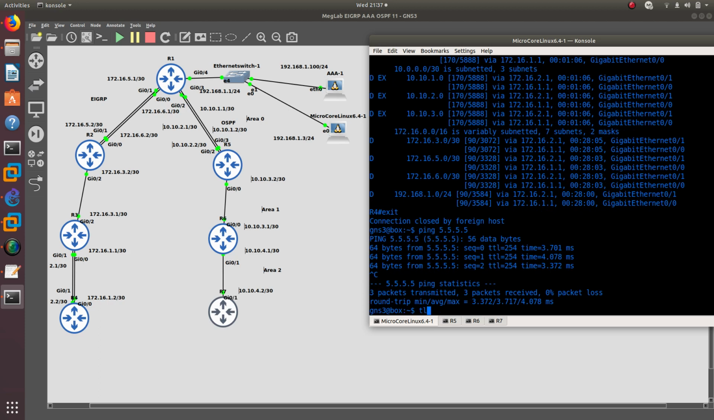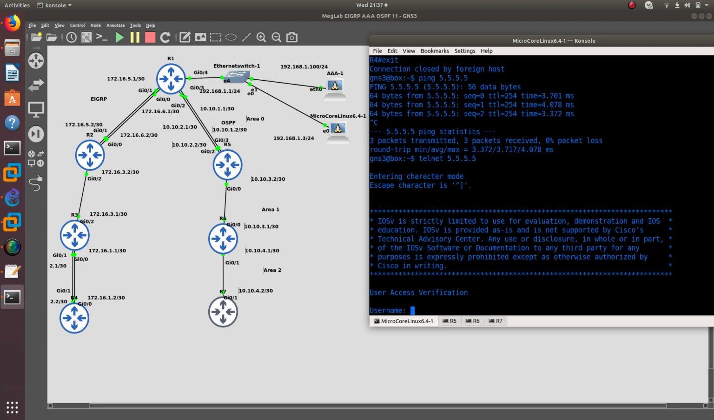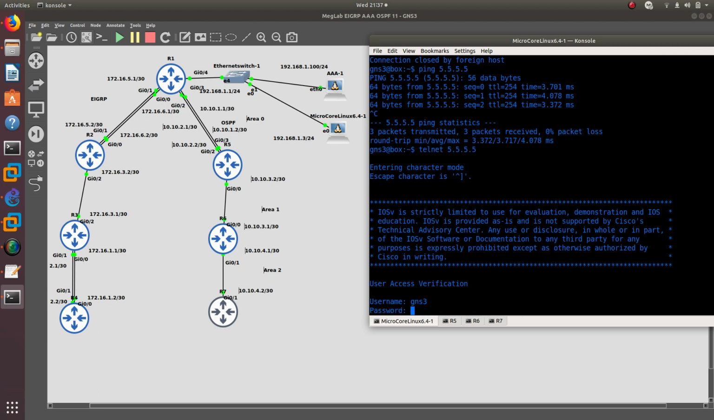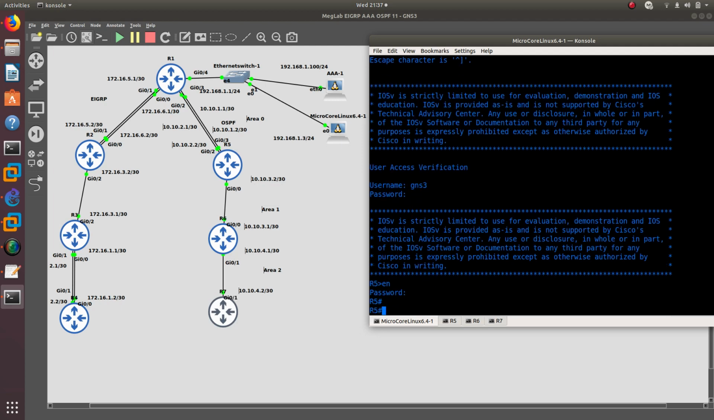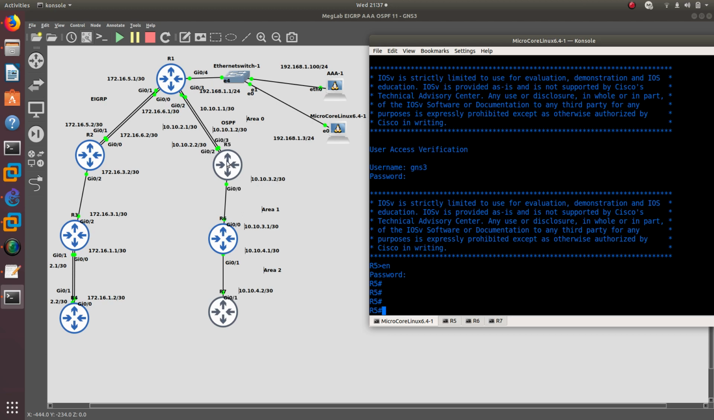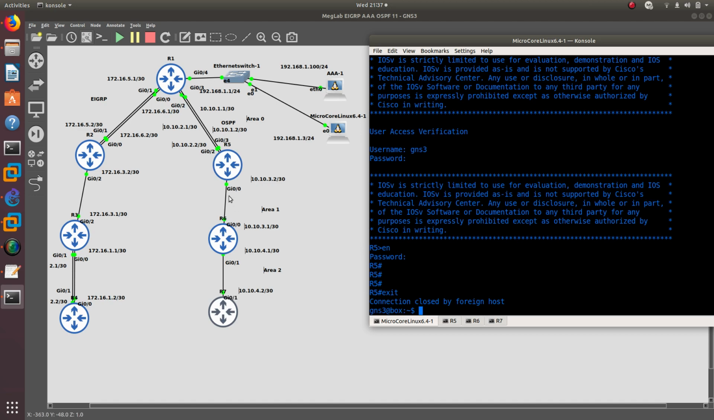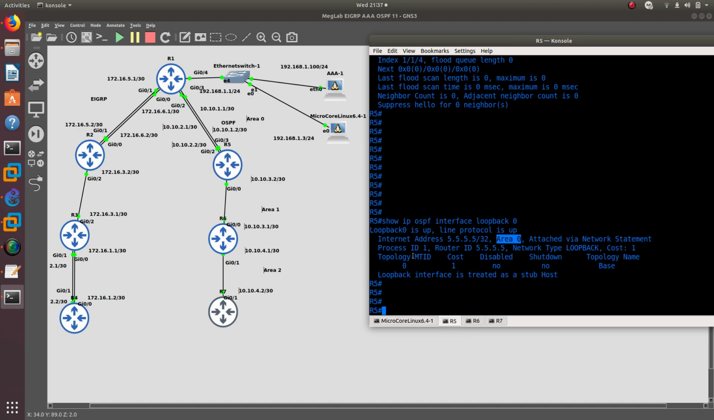Now we should be able to telnet into it. 5.5.5.5. And there we go. GNS3, GNS3, and then enable Cisco. So now we are able to remote into router 5 because we did route redistribution. So let's exit and keep configuring.